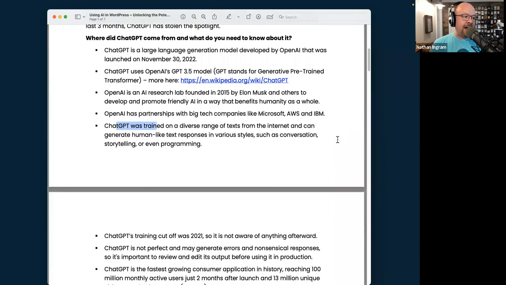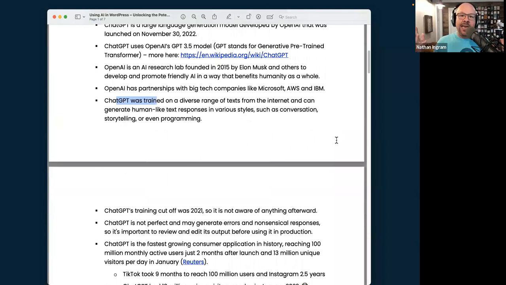And ChatGPT itself, like any AI, has to be trained. Information has to be fed into it so it knows how to process, how to do some artificial thinking. And it was trained on a diverse range of texts from all sorts of genres, from technical data to literature to all sorts of things. So they trained it from text from the internet, and it can generate human-like text responses in various styles like conversational or storytelling. It can even generate code that's pretty darn close to what it should be. We're going to give some examples of that later on in the webinar today.